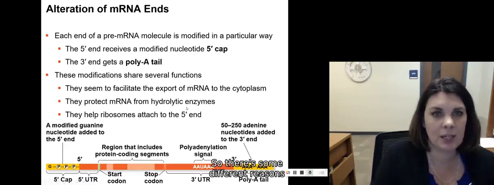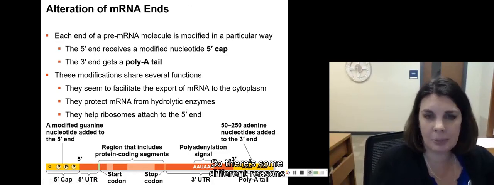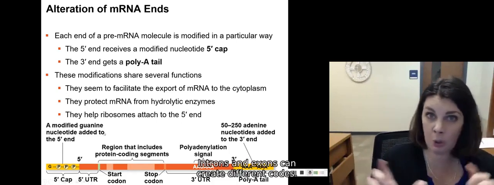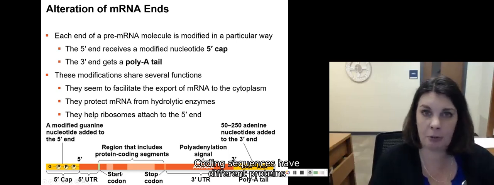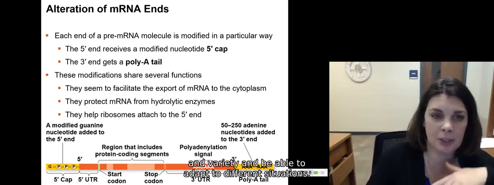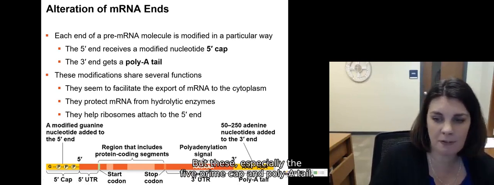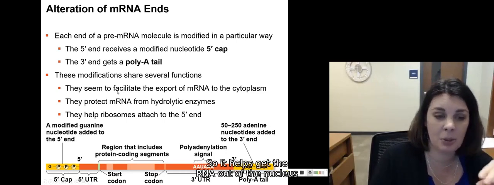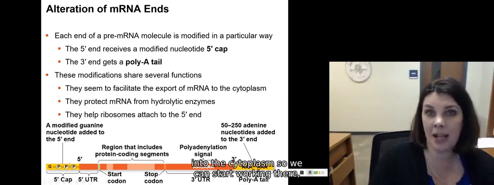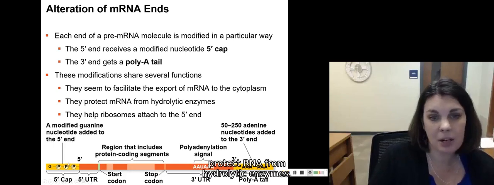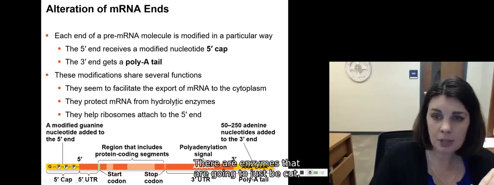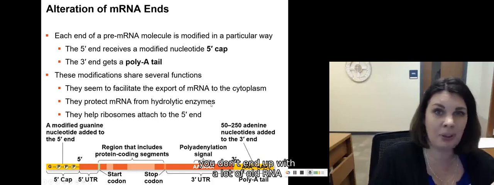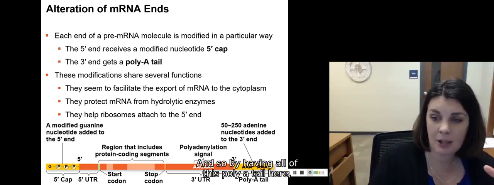Okay, let me go back. There's some different reasons we have these modifications. Introns and exons can create different coding sequences to have different proteins and variety and be able to adapt to different situations. But these, especially the 5' cap and poly A tail, seem to help export RNA to the cytoplasm. So it helps get the RNA out of the nucleus into the cytoplasm so it can start working. They protect RNA from hydrolytic enzymes. So there are enzymes that are going to just be chopping up RNA as they get to it so that you don't end up with a lot of old RNA just filling up your cell.